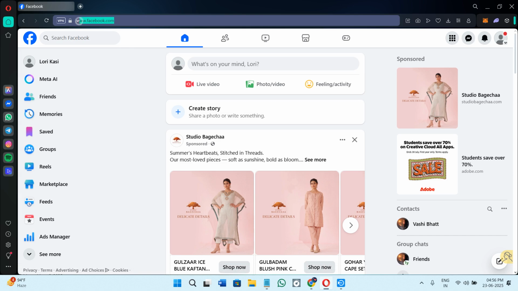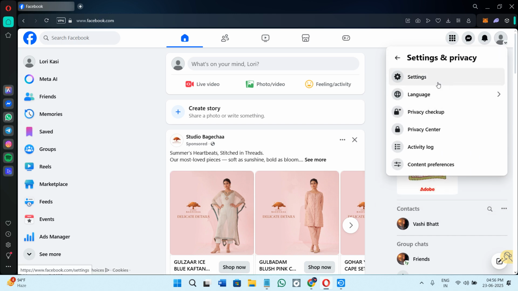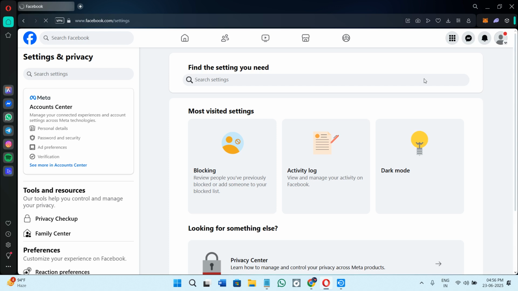First of all, you need to open your web browser and search for facebook.com. If you are using the mobile application, you need to simply open that and log in to your account. Over here, you need to go to your profile icon, then select the option of settings and privacy, then select the option of settings again.